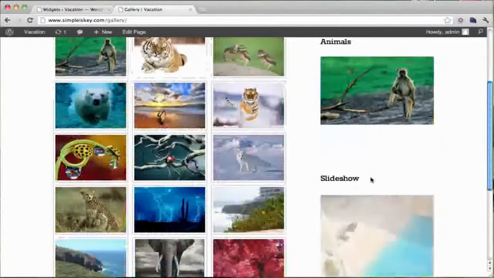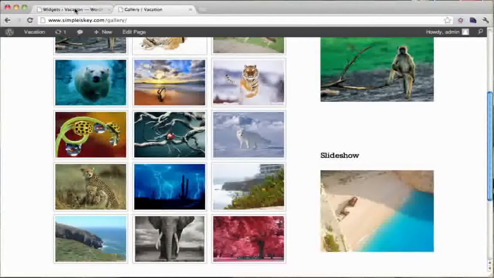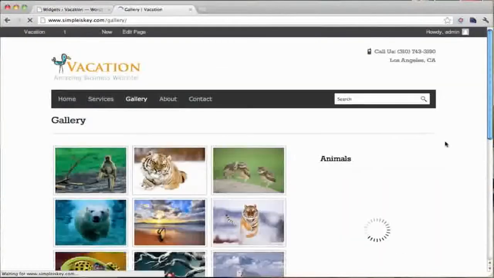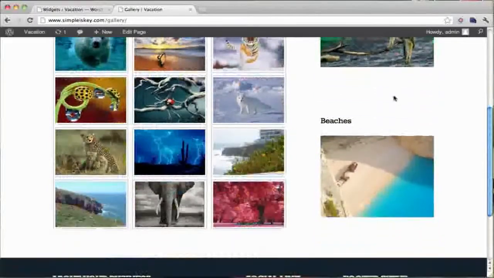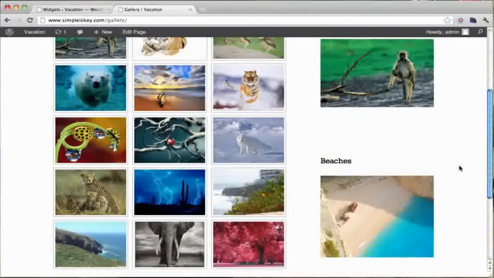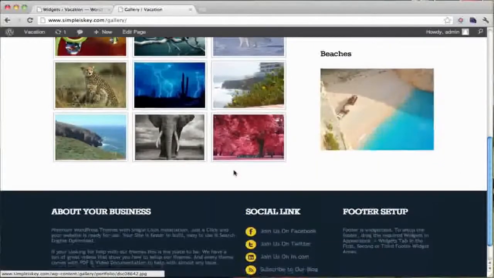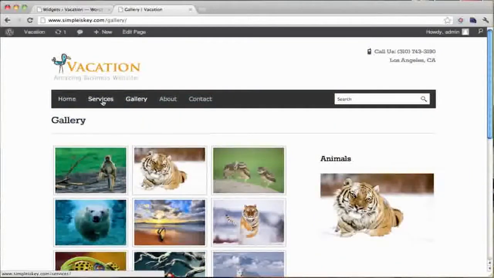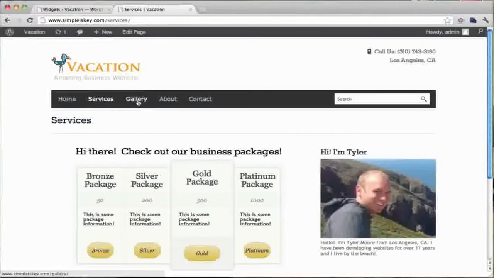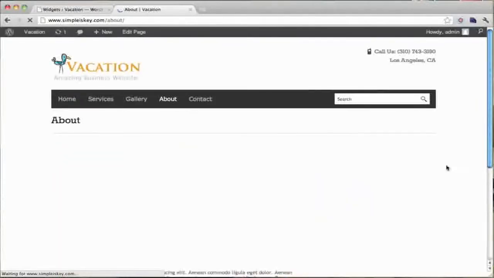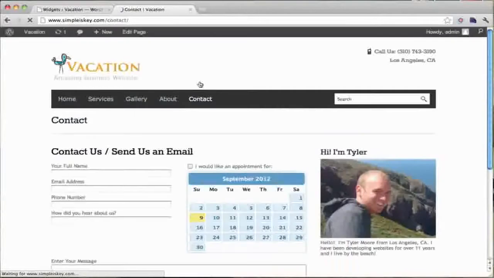And we see that we have animals, and we have this one that's called slideshow, which we want to call it beaches. Beaches. Save. Refresh. So we have our animals and we have our beaches, both sliding. If we wait here long enough. Alright, there they go. Cool. So now we have our services sidebar, our gallery sidebar, our about, which is the map, and now we need a contact.